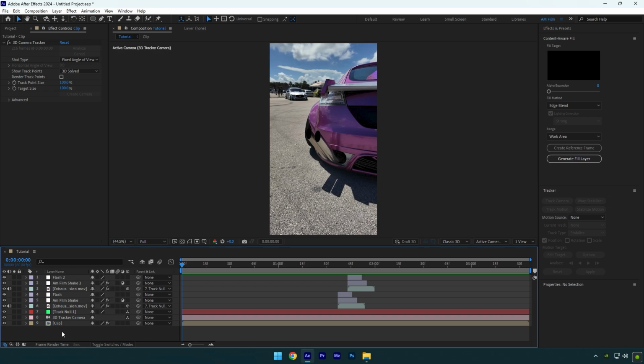I will skip that part because I have already made shake tutorials. Also, I have created 16 unique shake presets that you can get from the link in description. Check how it looks like with my shake preset.